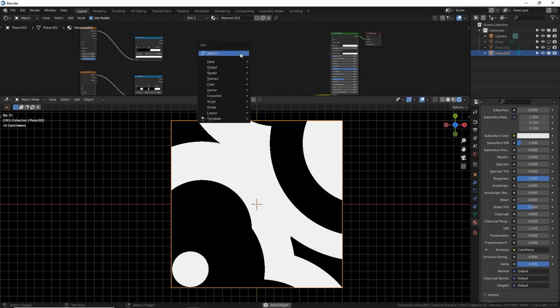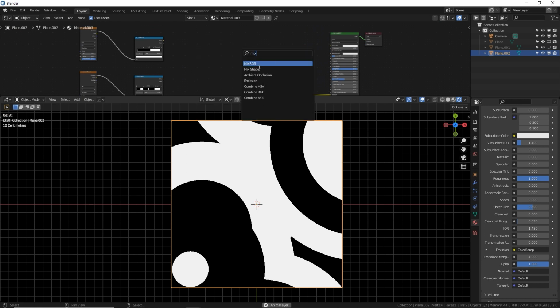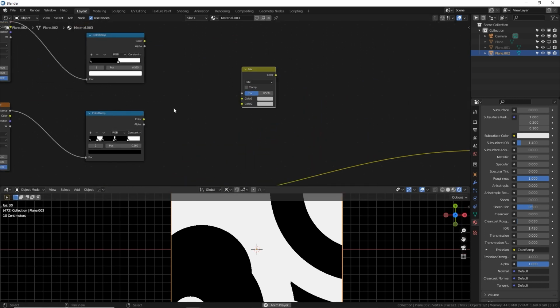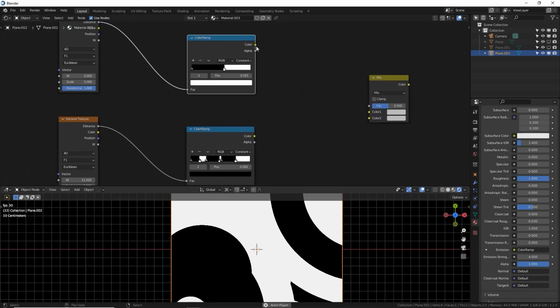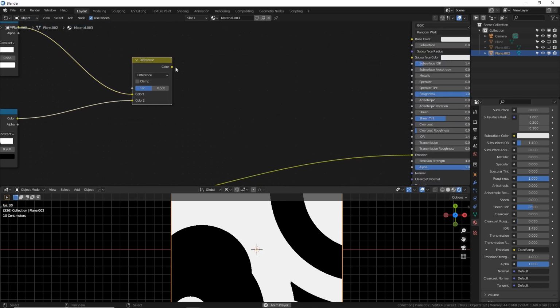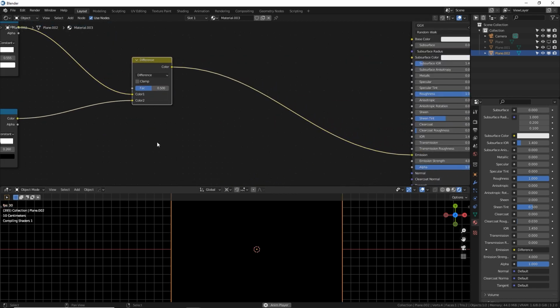I love this one. So Shift A, search, type in mix RGB. This allows us, let me just zoom in here, guys, so you can see better, this allows us to combine 2 sources into one. And it will be layered just how Photoshop does, because we have all these blend modes. So the really crazy one is difference. All right. And let's plug this in so we can see what's happening.